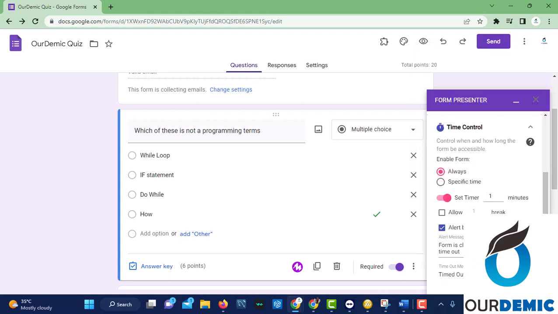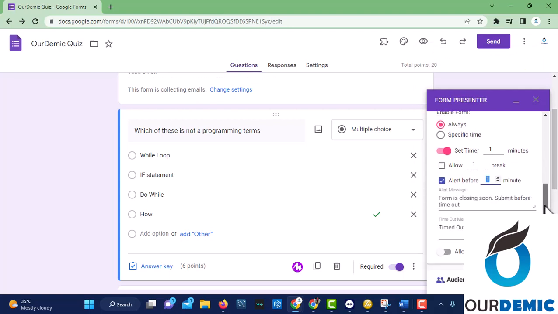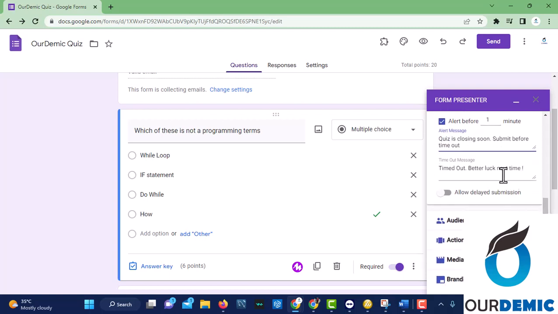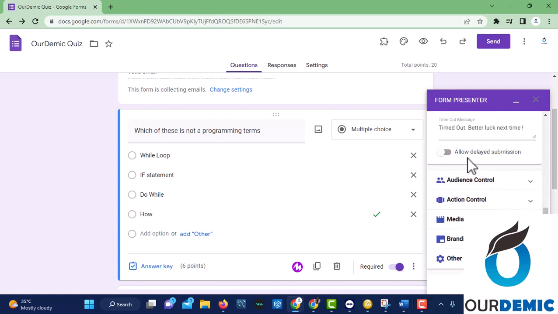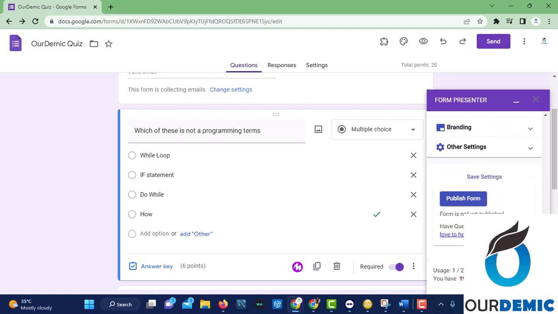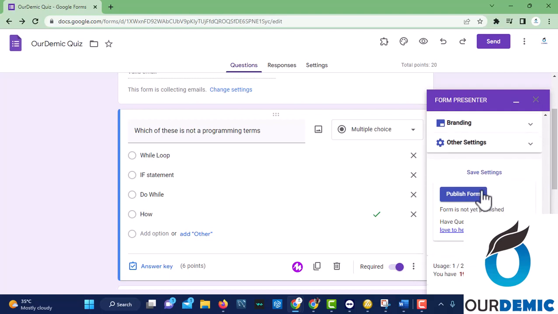You should alert them 1 minute before it closes. For me, the message for the alert is: quiz is closing soon. Time out. Better luck next time. Allow delay in submission? No, we don't want to allow delay in submission. So we will publish this form.